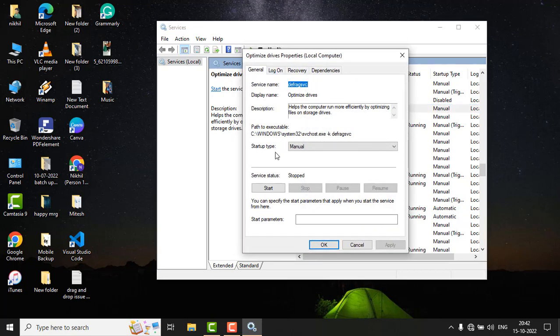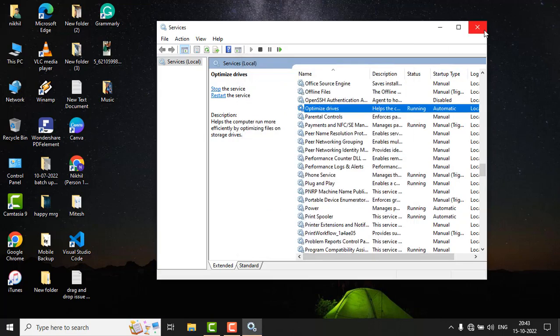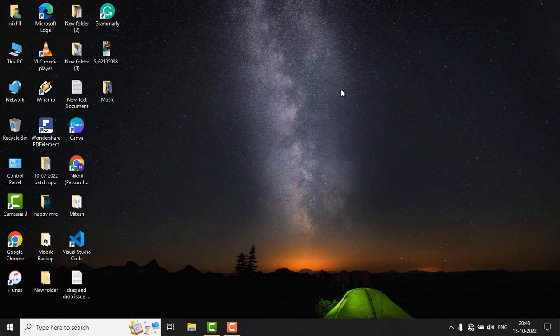From the properties, just choose the startup type automatic and click on the start button. After this service starts, just click on the apply button and click on the OK button. Now close this window and restart your PC once and check whether the issue is fixed or not. I mean, has your file transfer speed increased or not.